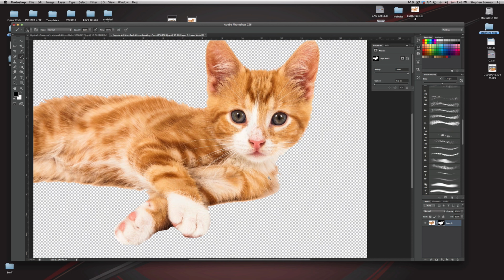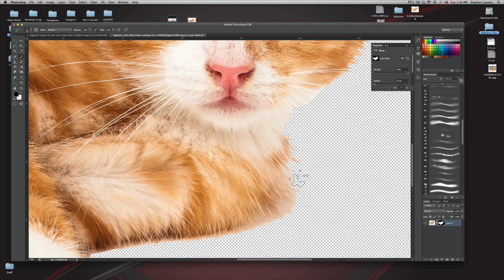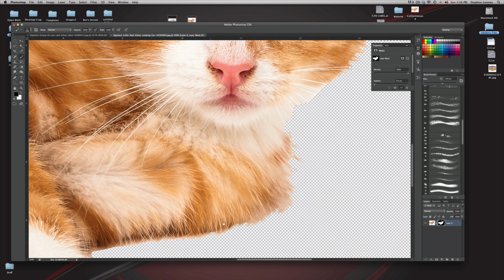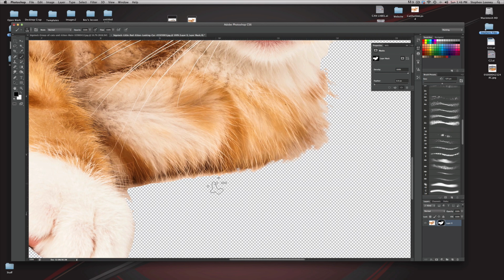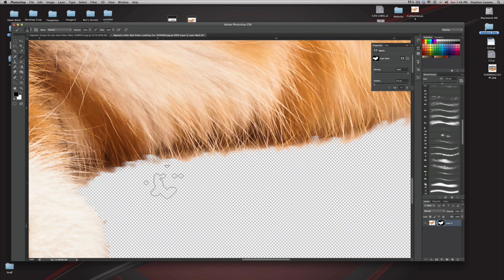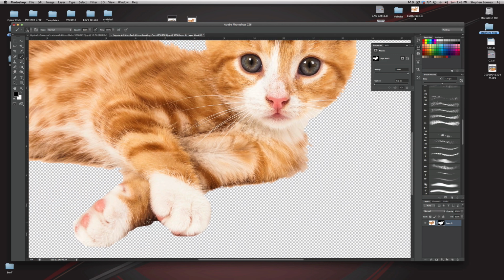So I'm obviously not going to do that, but if I zoom in, I'm going to see that some of these edges need to be a little bit less hard edge because of all that hair. And like I said, there are many tutorials on the internet with people who are really great at this stuff. But I'm not going to spend too much time on it because it's not necessary in this case.